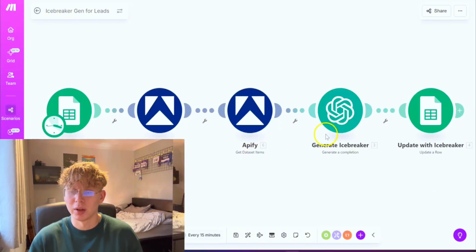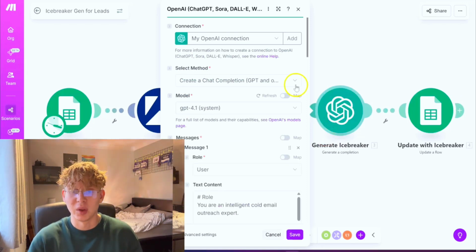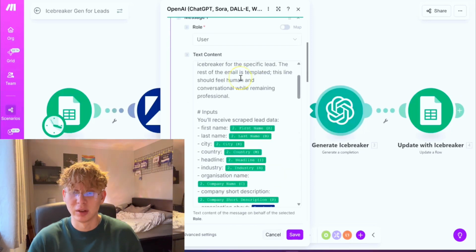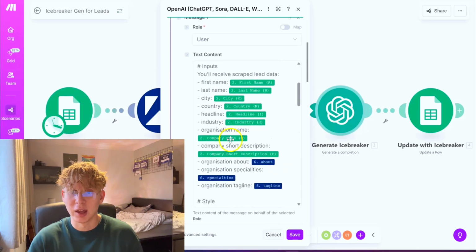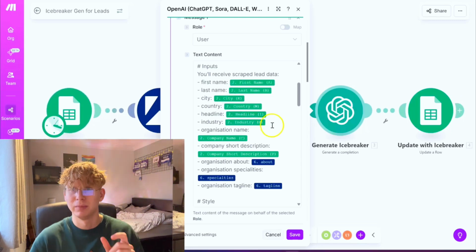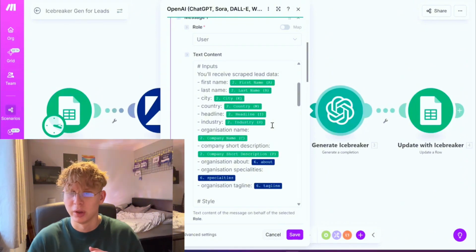and then what we have here is we're generating the icebreaker. So we're generating this 1 or 2 sentences with a super strict prompt. I use 4.1 just because I think GPT-5 can still be kind of weird, and then this is what we're feeding it. We have the personalization right here. We've got the first name and the last name, so we can call them by their name, their city that they're located, their country, their headline, which is like their little LinkedIn bio almost. Obviously we have the industry, but if you're targeting a certain niche, then you already know the industry.